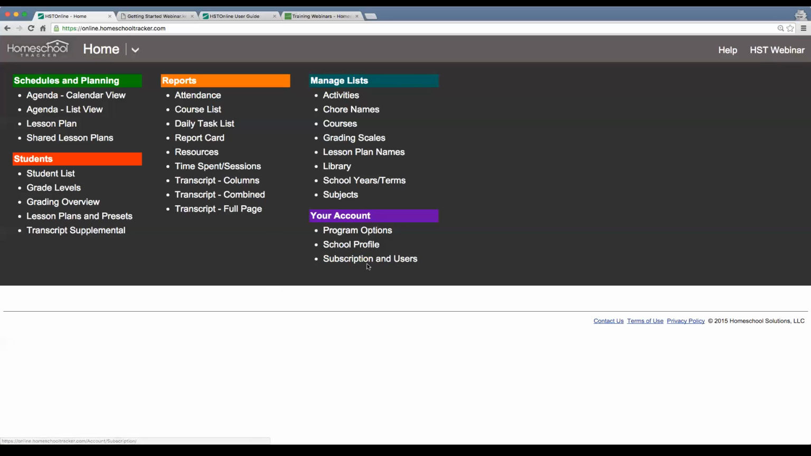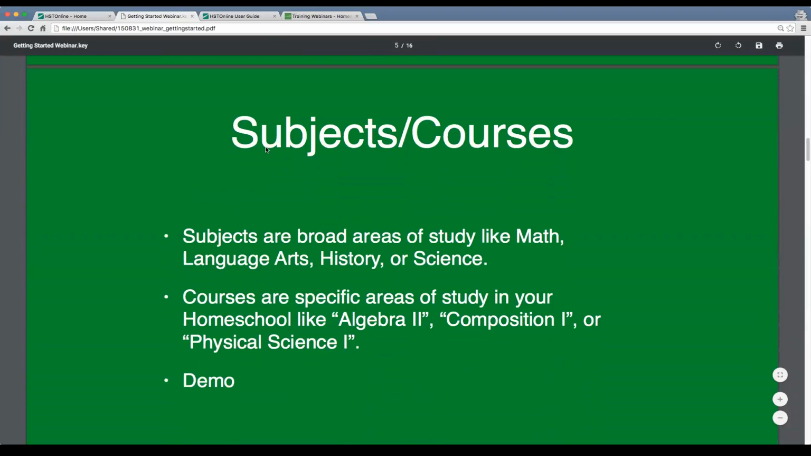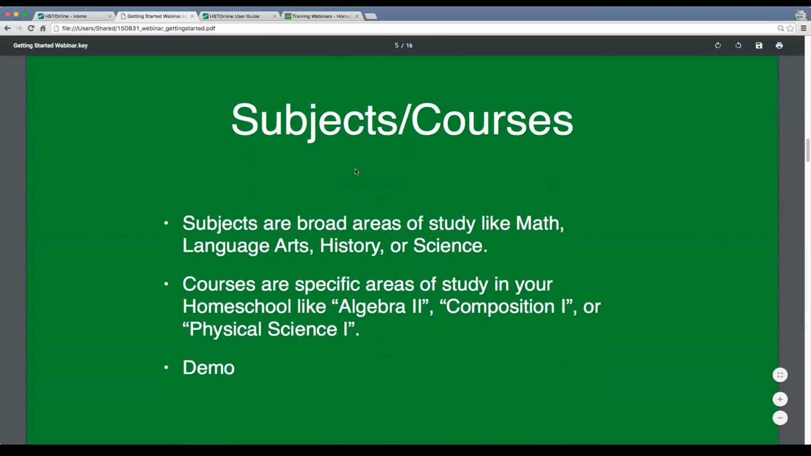And then also the subscription and users page, where you can change your subscription, add user accounts, change your email address, or reset your password. Okay, so that's just a quick overview of the menu. Next, we want to talk a little bit about the difference between subjects and courses.